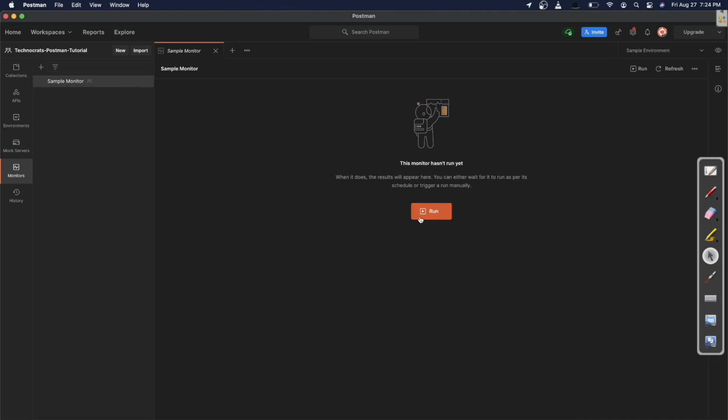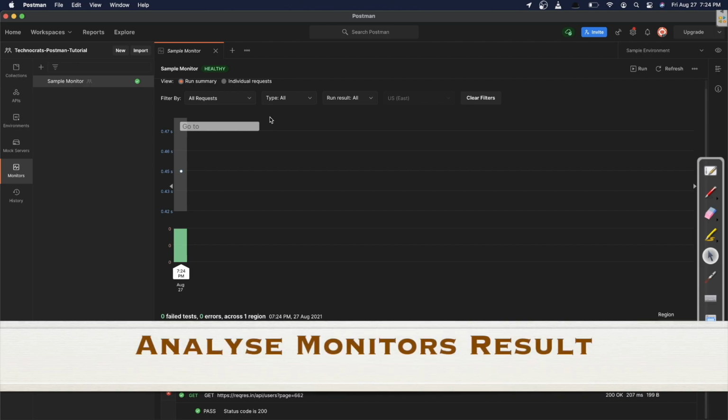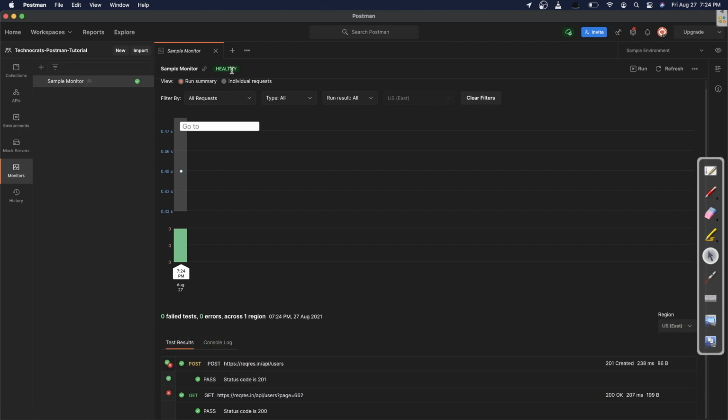Let's go ahead and run this manually and see what happens. Now you can see on your screen that sample monitor has already executed and our status of all APIs is healthy. So our tests have all passed, so it is green and healthy. You can see a couple of details like the time when this test case was executed, the time taken for execution of test cases, and the result of each test case.